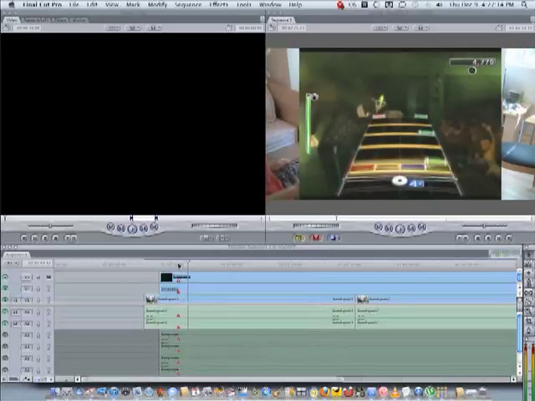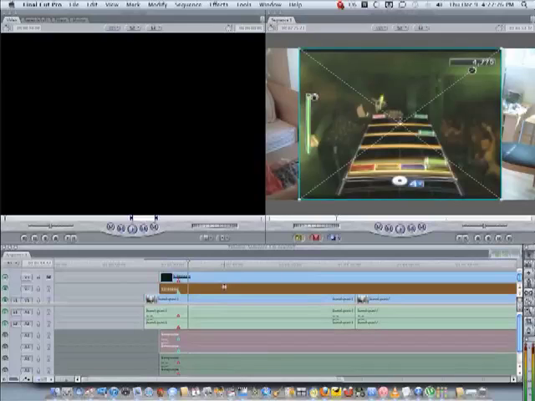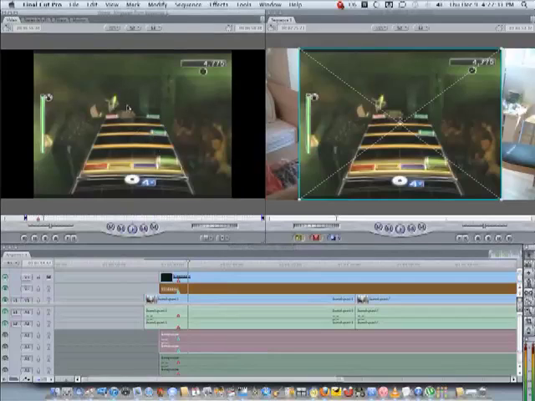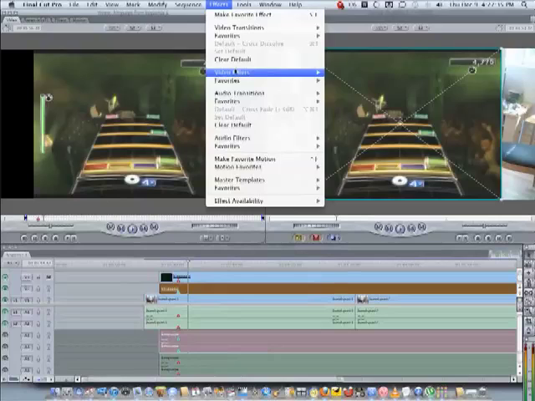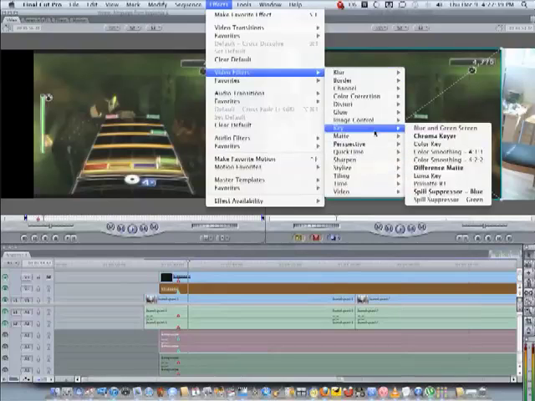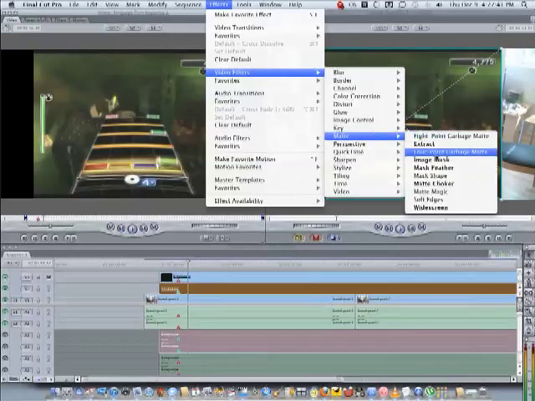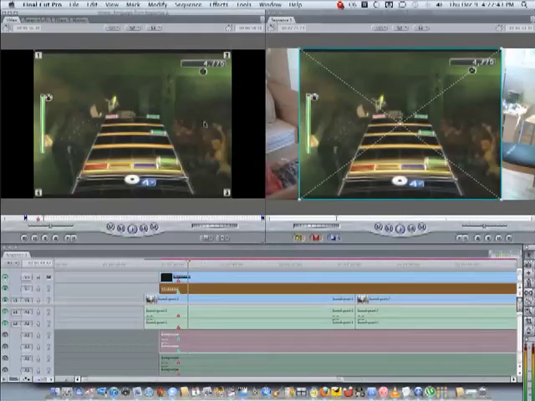Looks good to me. So the next thing you want to do is the main part of the whole process, and that is cutting out the fretboard. So what you want to do is double click on the layer you have chosen to be the highway, and it will appear here. The next thing you want to do is go to Video Filters and to Matte and select 4-point Garbage Matte.